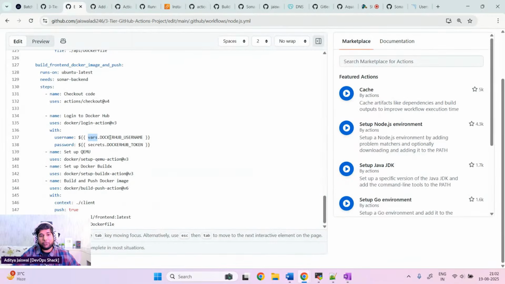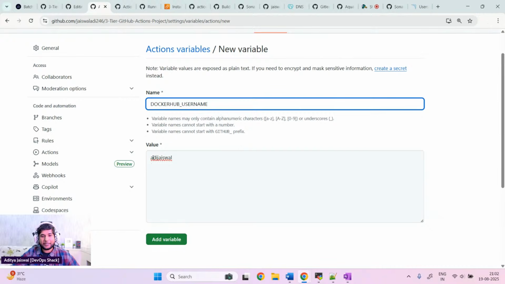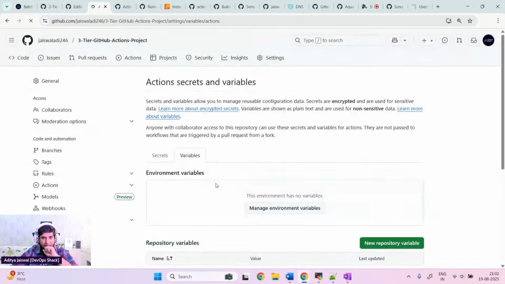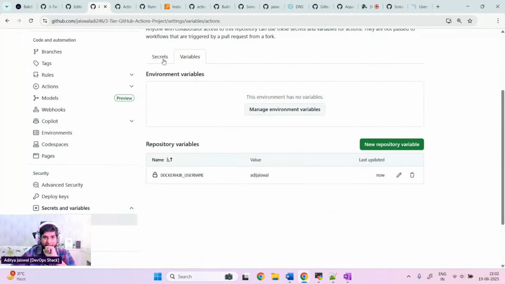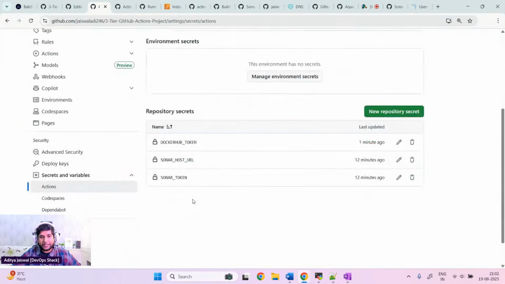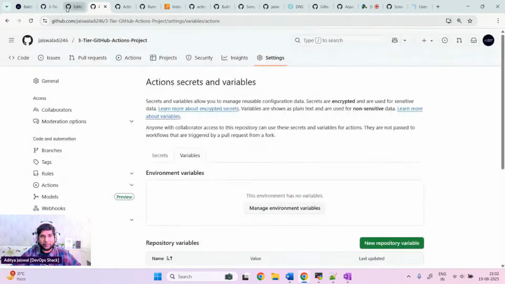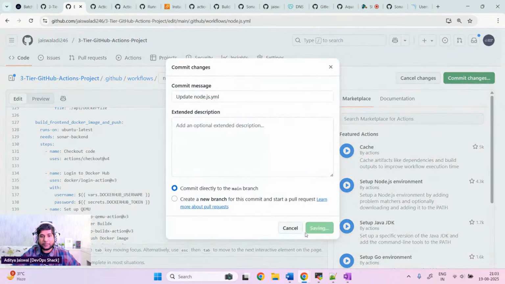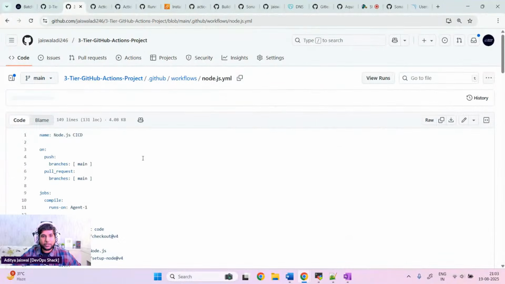We can use a secret also, but as part of best practice we keep the username as a variable and the token or password as a secret. I make sure everything is correct and click on add variable. So we have added secrets, and here we have added one variable, right? Now we can commit these changes. Let's wait and see how it goes.